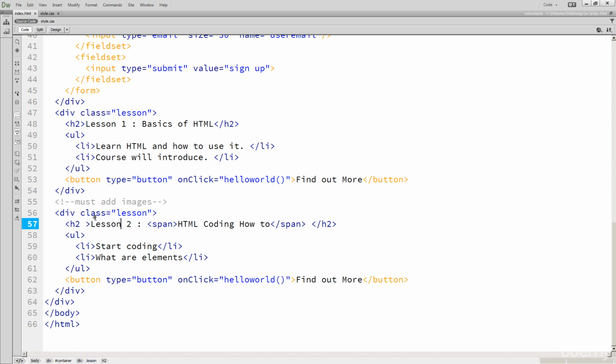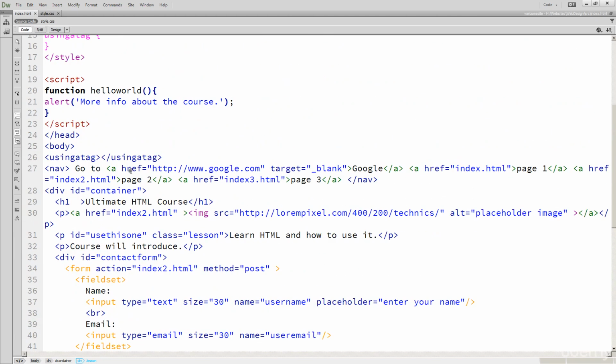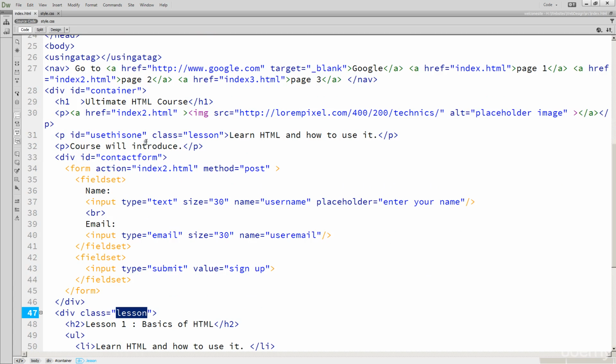So I'm using class here to differentiate that. Okay, I want all of the content between this div here to take the properties of lesson. And then over here, this was just a sample. So if I wanted this particular section of my HTML code to also take the same class, I can do this as well.